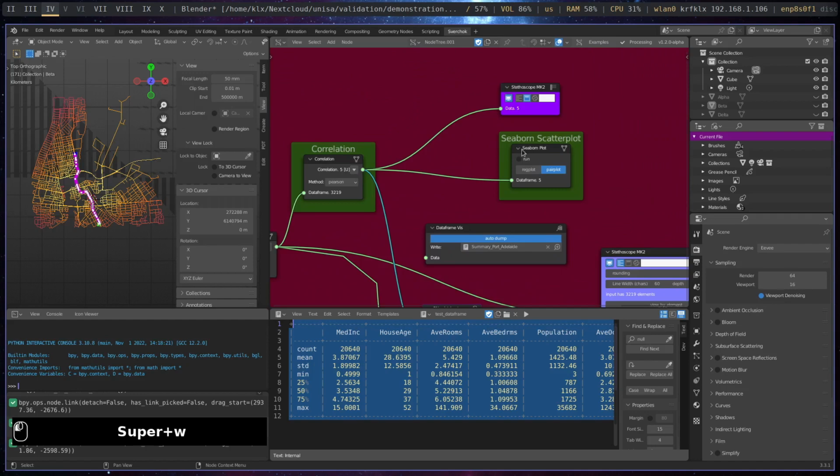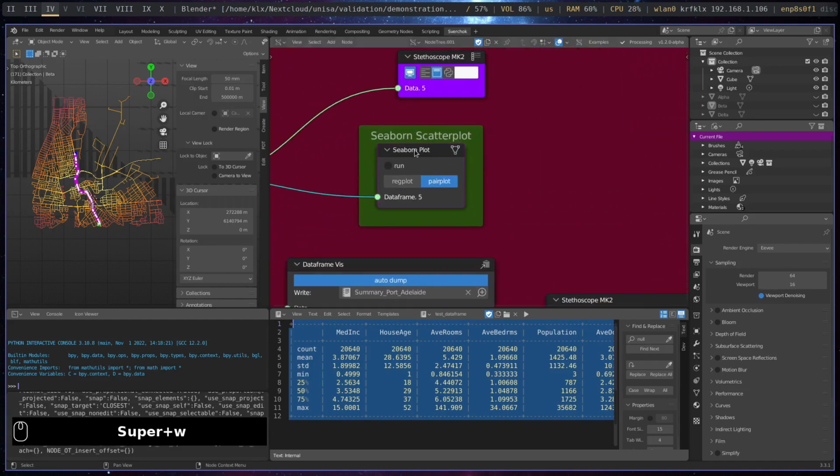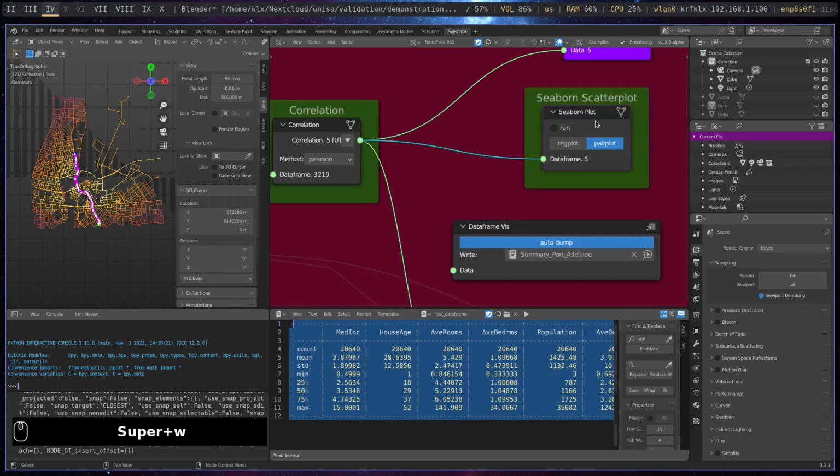You can also plot other types, I implemented just a scatter plot. Probably I will implement other methods later. But you can choose the method of plot that you want.